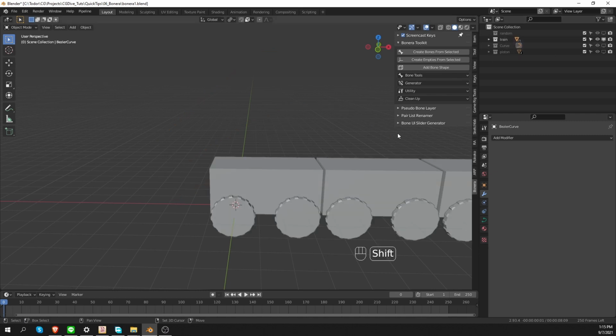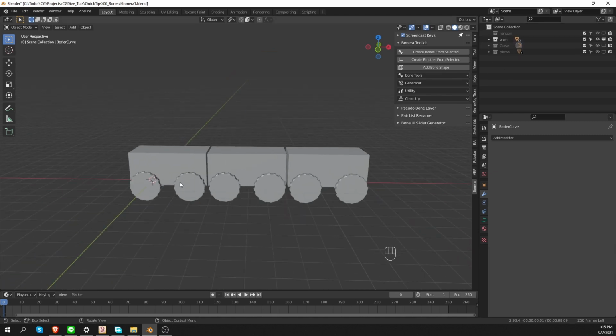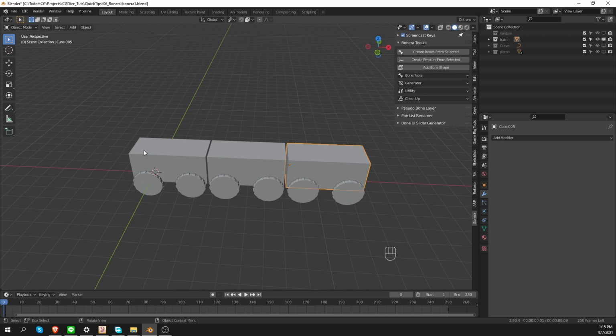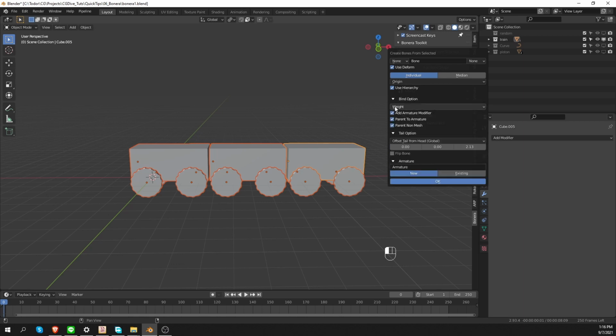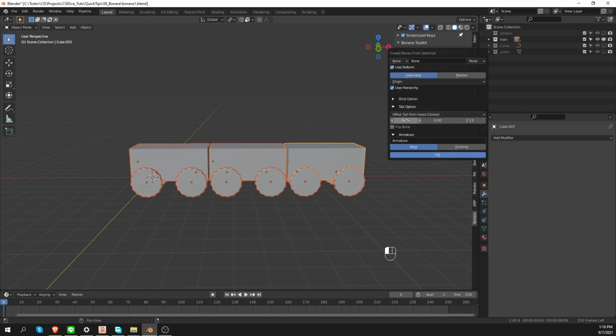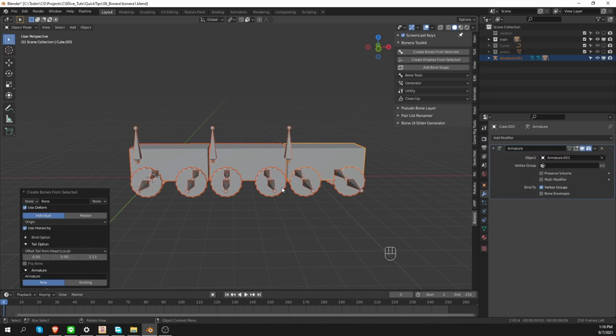I'm going to go to this collection where I have this train-looking model, and I have already parented it. So each of the cars are parented to each other, and the wheels are also parented to their closest car. So I can select all of these objects and create bones from selected. I'm going to go with the individual option. Origin is fine. Use hierarchy. Yes, that is very important because our objects are in a hierarchy that we want to take into consideration. Bind options, I'm going to leave to weight. Offset, I'm going to switch to local, and I'm going to create a new armature and press OK.